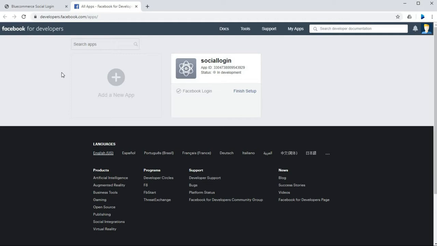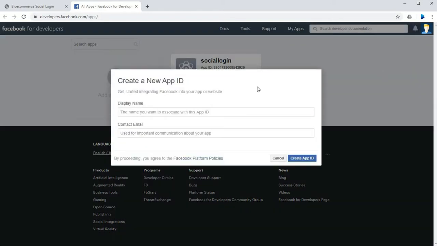You don't need to get into the detail of what the developers page is, just follow the instructions. Here you need to click on add a new app, and if you are not able to see this, click on the image in the right corner and click create app. Here in the display name you can enter Social Login Pro, and in the contact email you can enter your email ID.